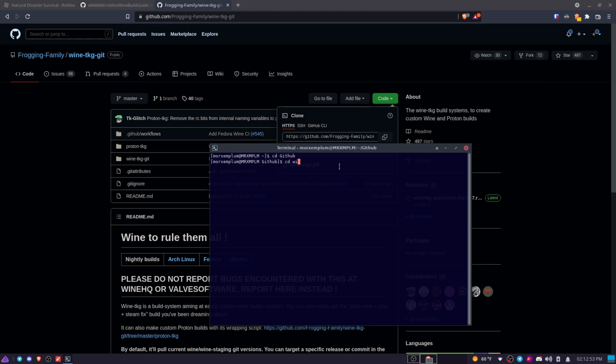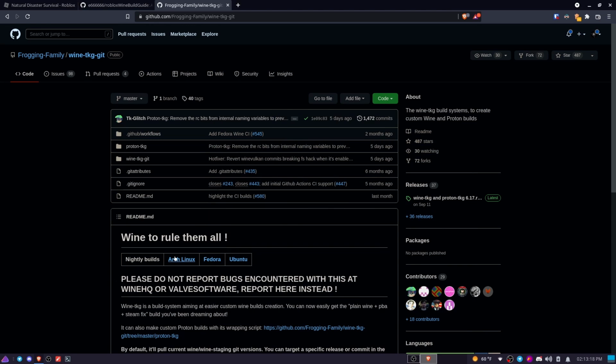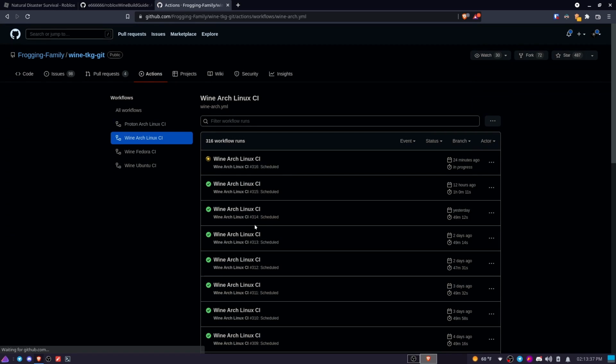Next, you're going to head into this newly created repository by doing cd wine-tkg-git, which will take us into that folder. I need to make sure that the latest build of Wine-Tkg works, because unfortunately, because this does depend on Wine, it doesn't always compile properly. Whether it's because of a Wine issue or an issue with the actual repository itself, the package may not always compile correctly.